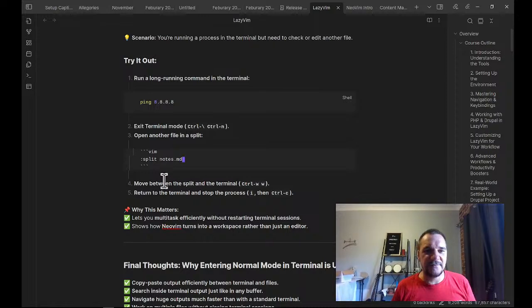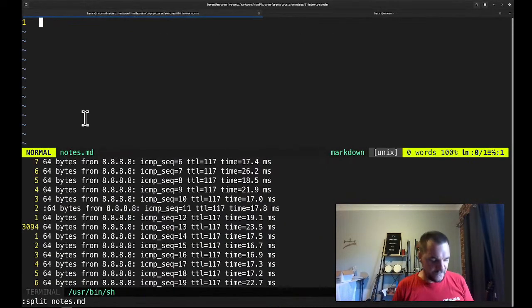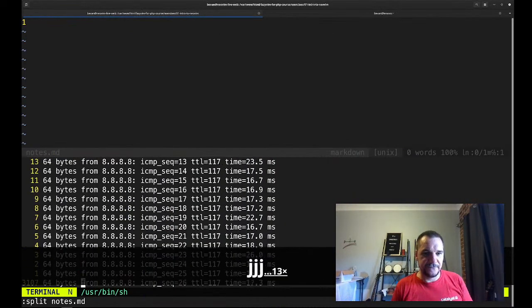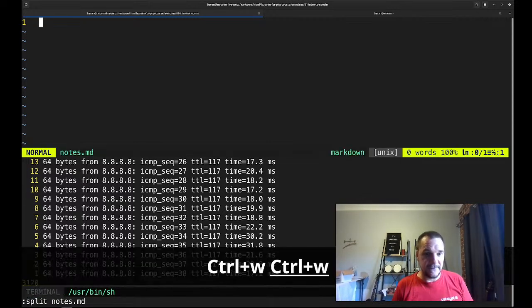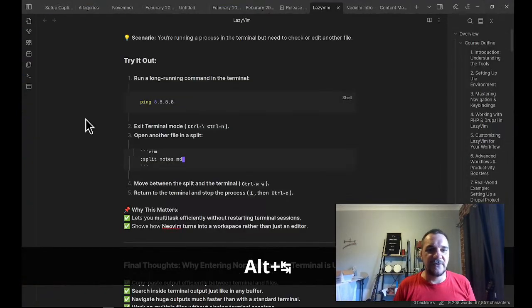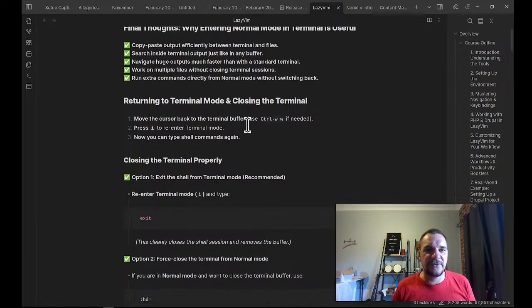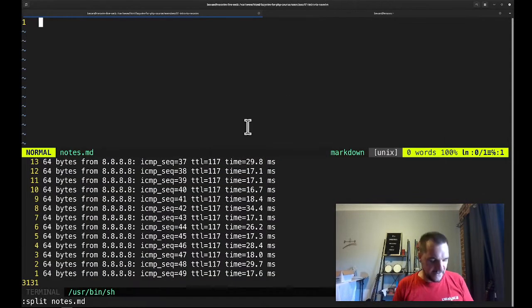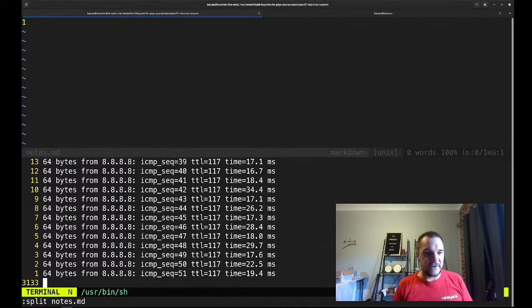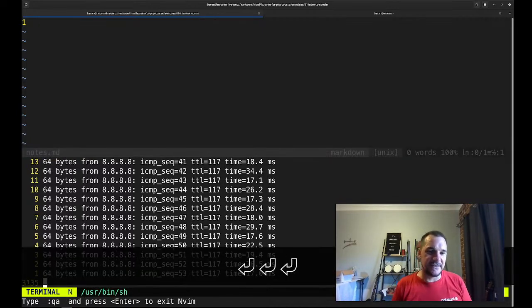So we move between the split and the terminal like this. Going to keep running, and we go up to the top. Let's return to the terminal mode and close the terminal. Right, so let's go back down to the terminal, press Control C to kill that process.